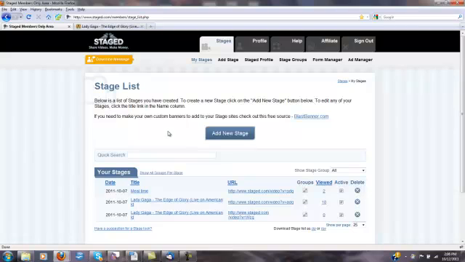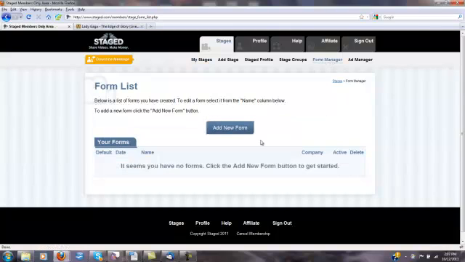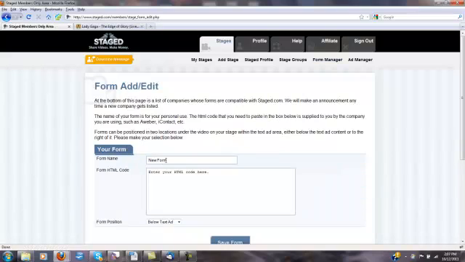So what we do is we come over here to stages in the main menu, and we jump down to the form manager in the sub menu, and we'll head on over there right now. Now I currently do not have any forms, so the first thing I want to do is add a new form. And I'll just call this new form test for right now.